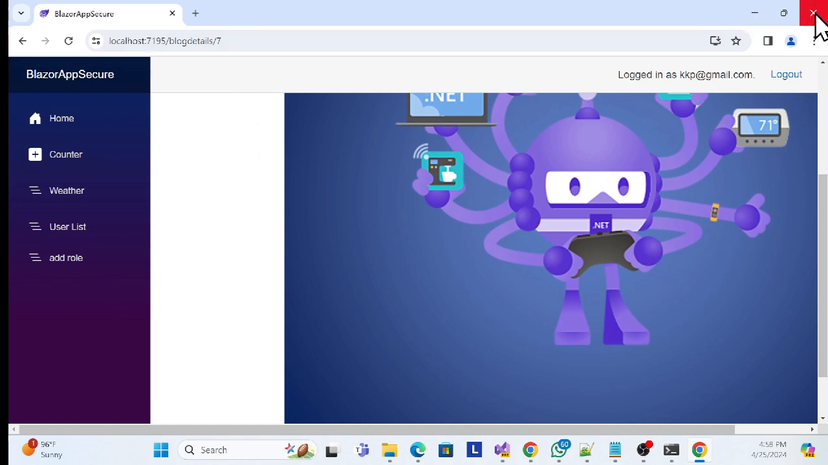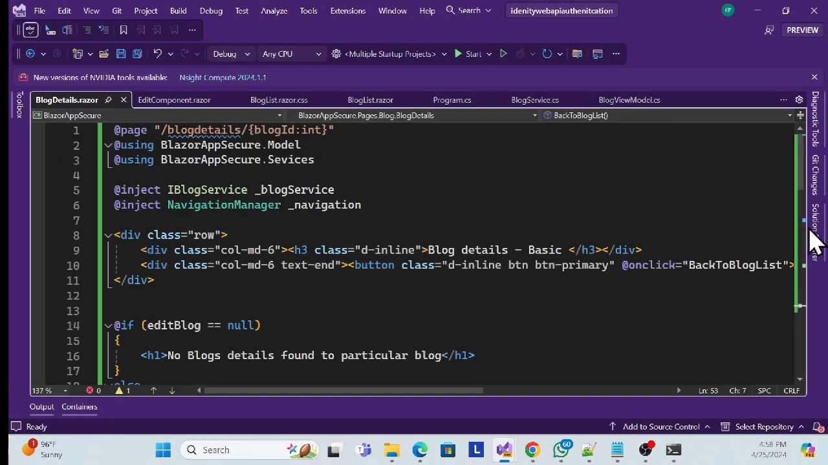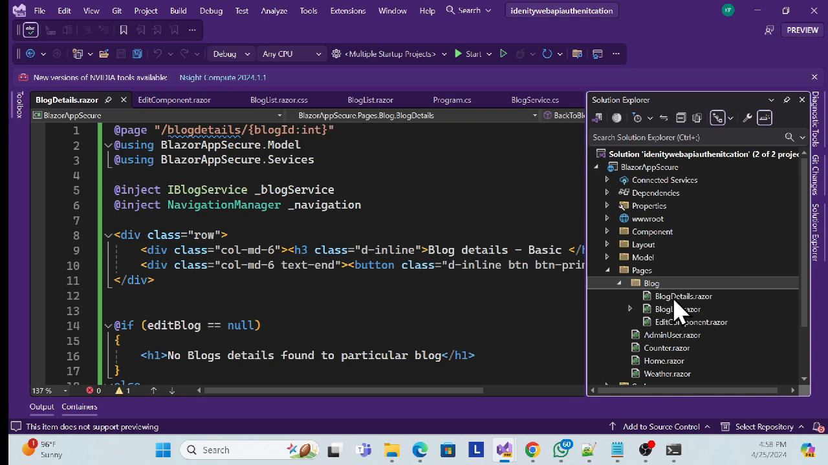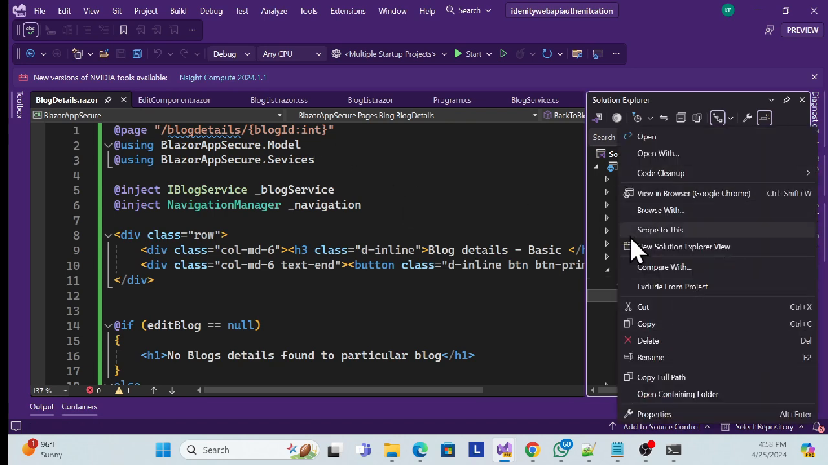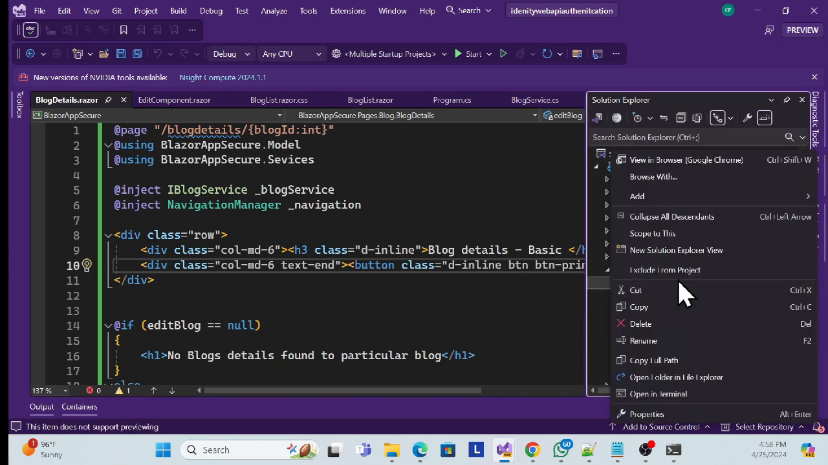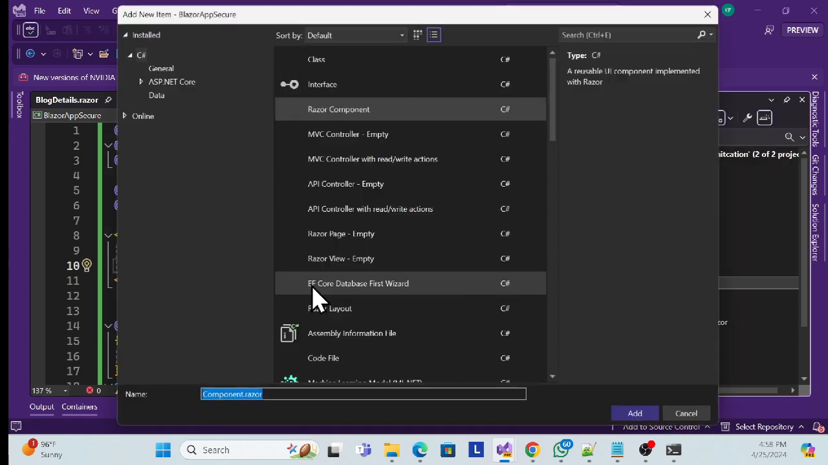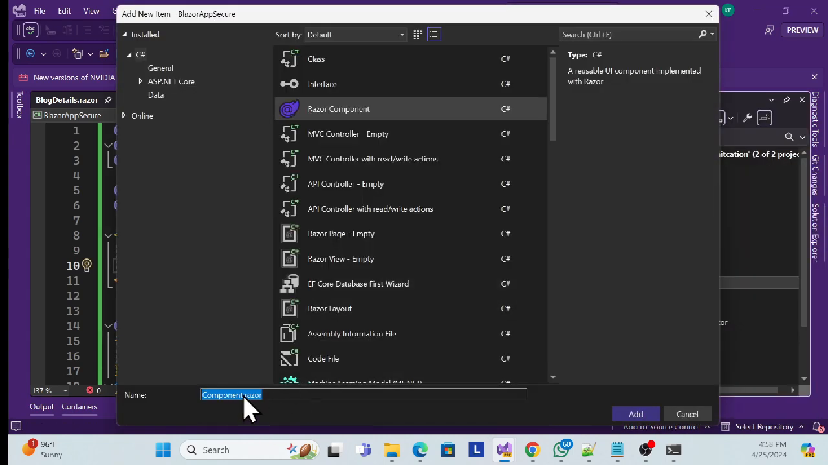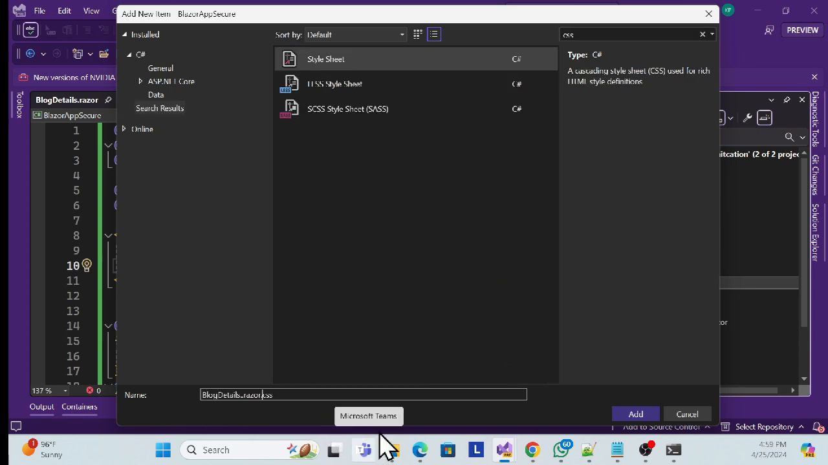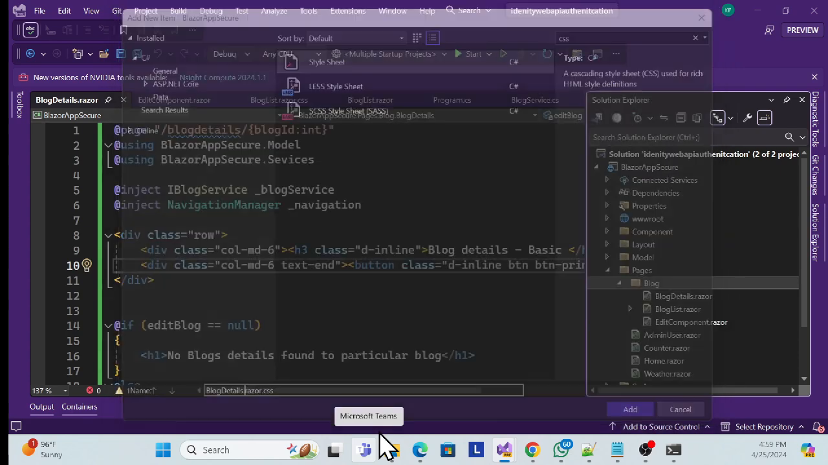So what I can do is edit some style for managing that. So right click on that and create another component in this folder. Go to here, create a new component, and call it blog details, right? So this is a blog dot css, and that's it.